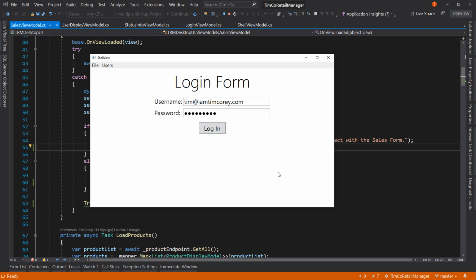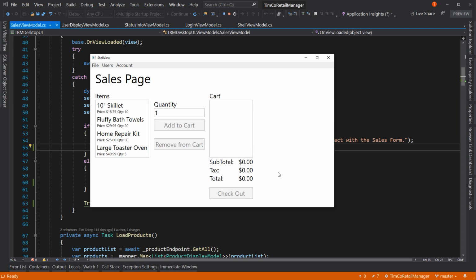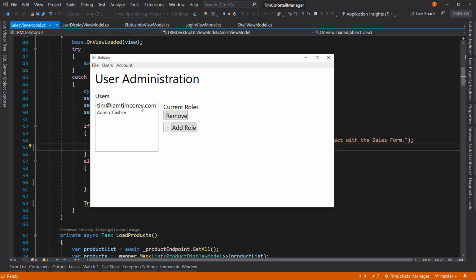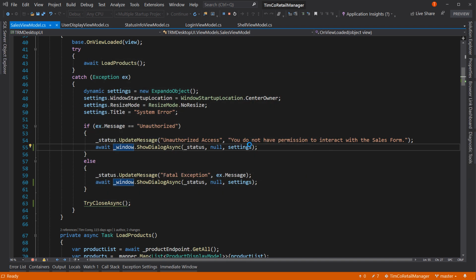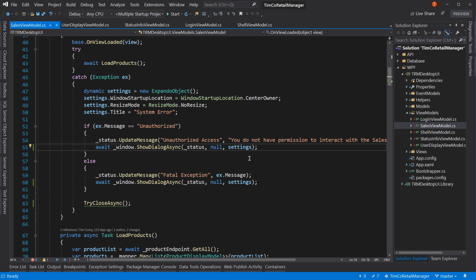Let's log in. That seems to work. That seems to work. Let's go to our account. These all seem to work. And there we go. So now it looks like our application is all working properly with Caliburn Micro.